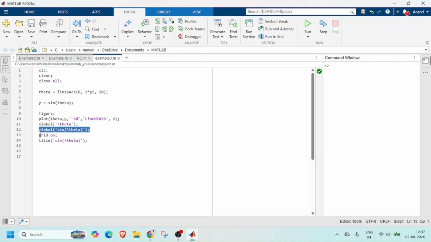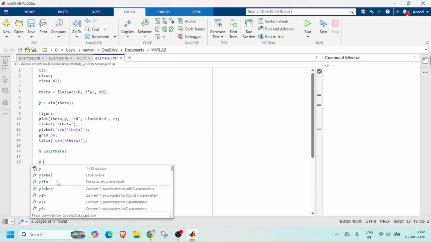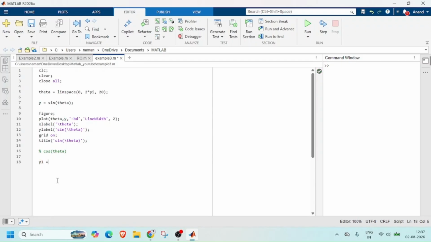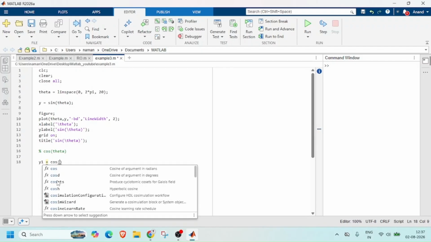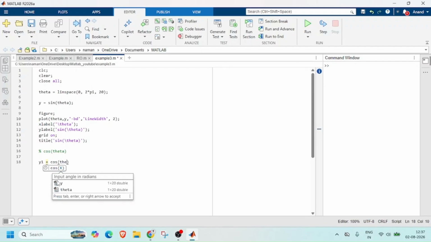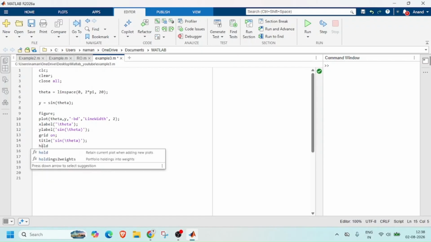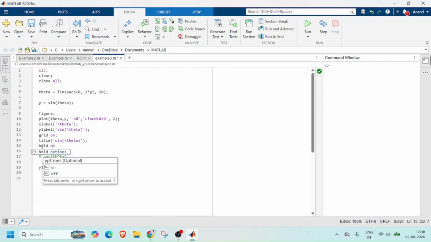Next would be for the cos. Okay, so let's go for the cos theta, and these two graphs will be plotted in a single plot only. There is no need to add different graphs. We are plotting sine and cos theta in a single graph. So we put y1 because theta is the constant, the variable is y. It will be y1 because we have already mentioned y above.